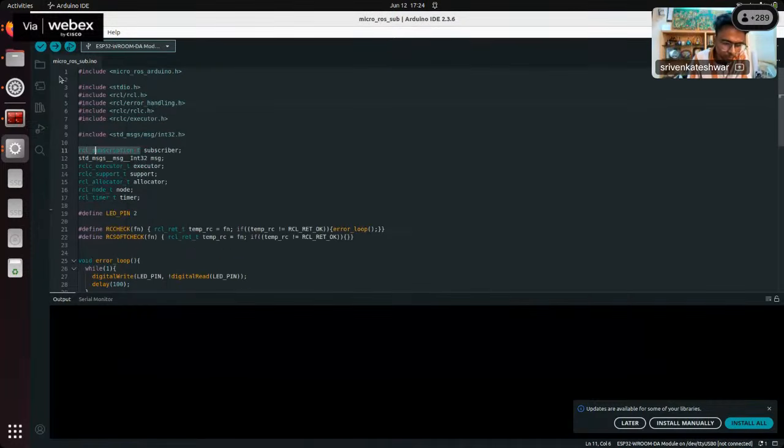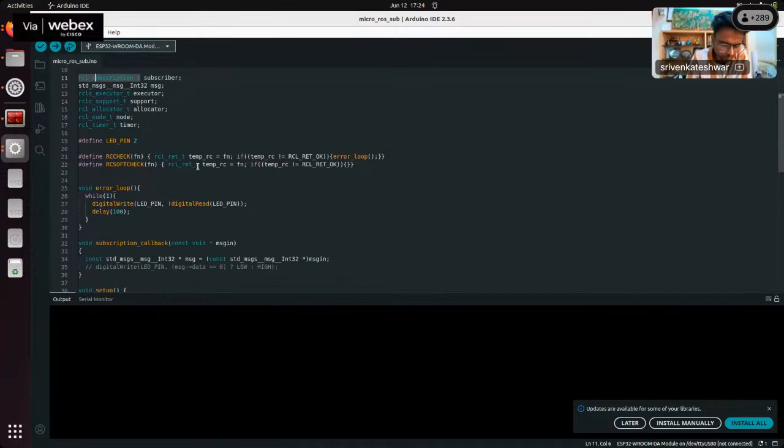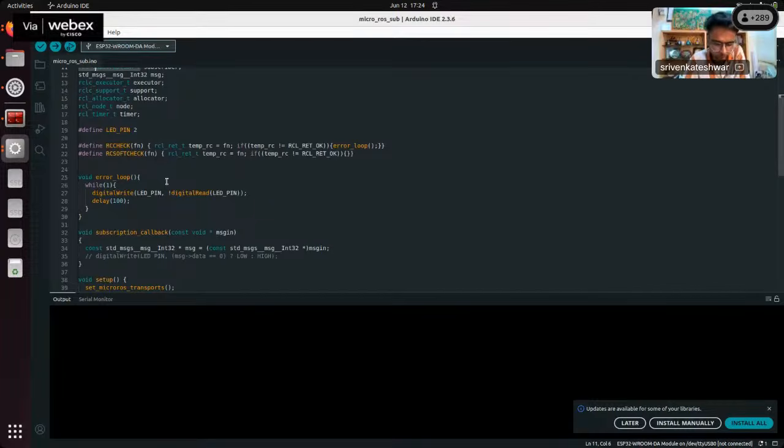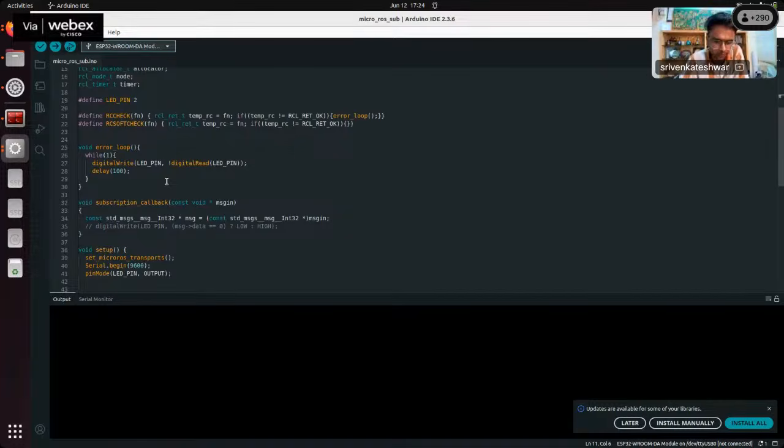So basically we initialize the libraries and so on. You can directly take them from the example code. Then we move towards initializing the objects of every part we are using: subscriber, executor, support, allocator, and so on. Then we define the error loop, soft check, hard check, and so on. We usually do that so that if some error happens, it will directly hold and not proceed further.